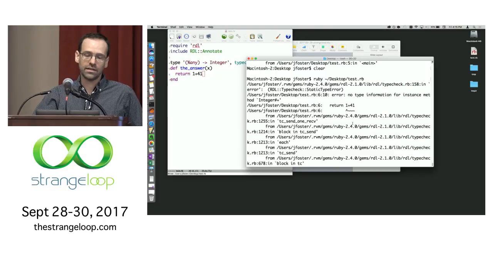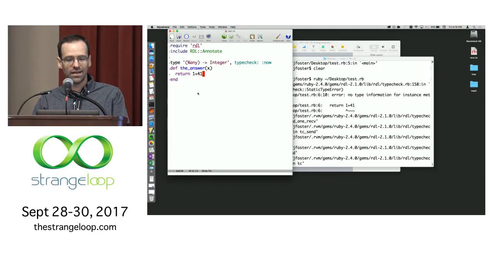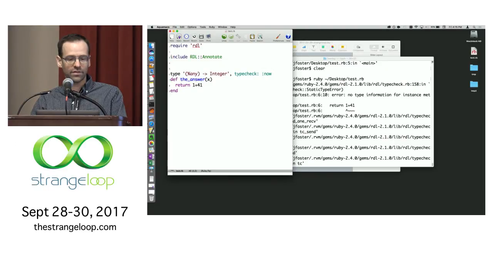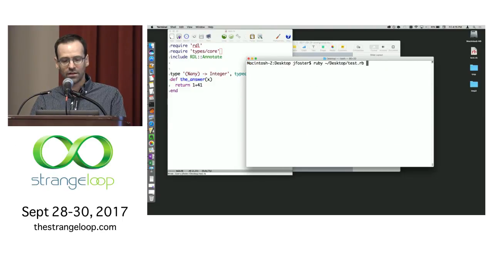And this is complaining that it doesn't know anything about the plus method, right? So the way this type system works is if you call out to other code, you need to provide some kind of type annotation for that. And there's actually a library of these things. So if you want to get those, you can load in the core library types. And if you do that, then this program will type check just fine.